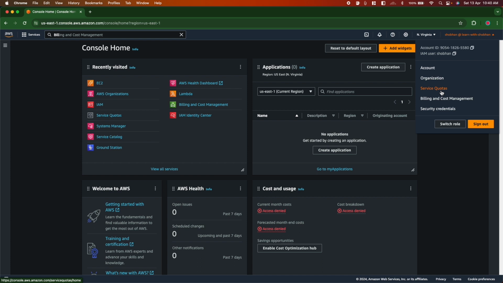Service quotas is basically for your AWS account. There are some limitations. Okay. Let's say, for example, you can create up to 1,000 Lambda functions. Okay. By default, maybe. So if you want to increase that, or if you want to place the request to increase that service quotas, you can do it from here. But for starting, this is not important. Okay. Next, billing and cost management. This will again take you to the billing and cost management console.